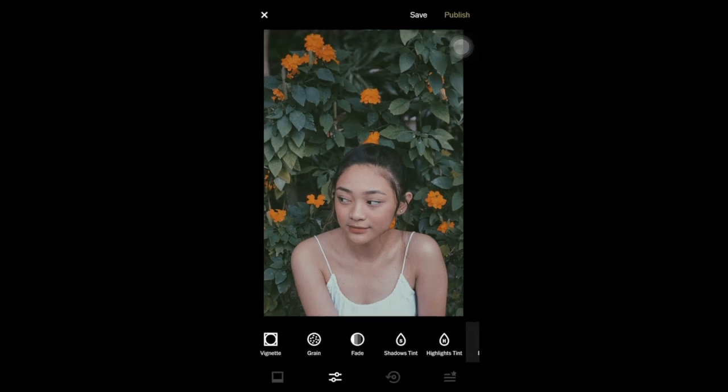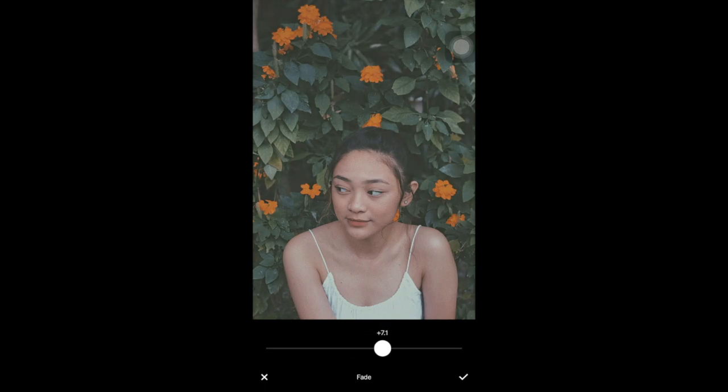Next we have fade. This one is another tool that you can use. Again, it also depends on what kind of look you want in your photo. So yeah, I'm just gonna adjust it a little bit.